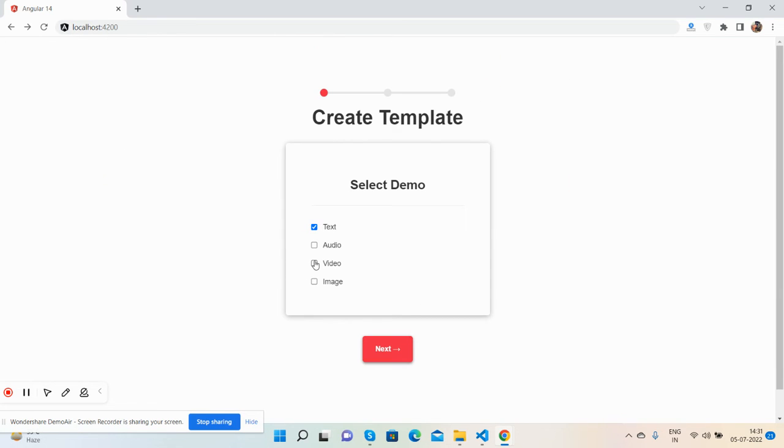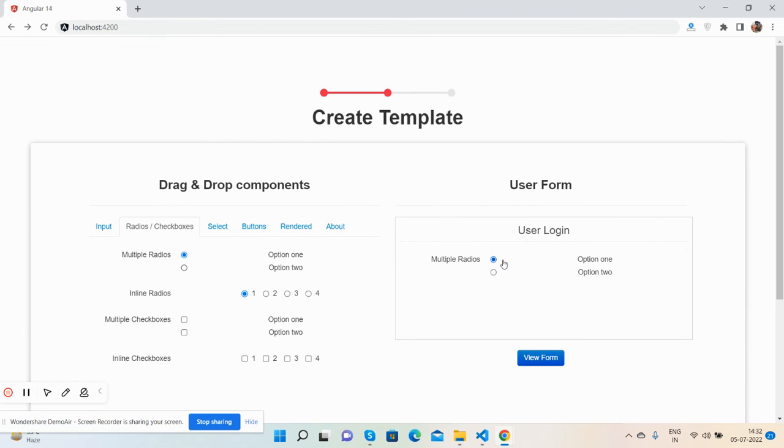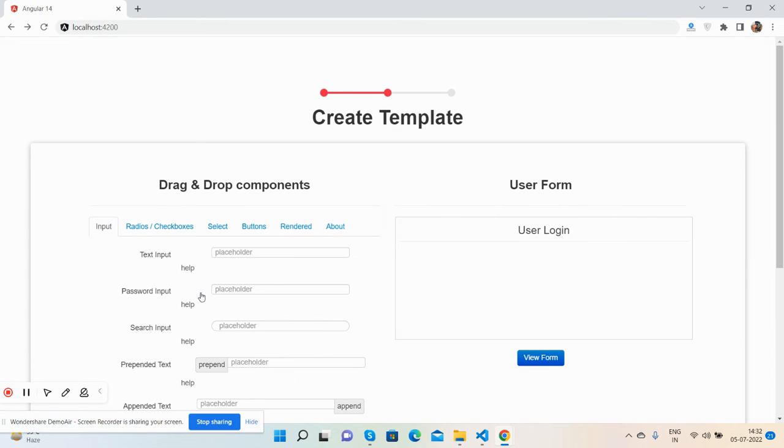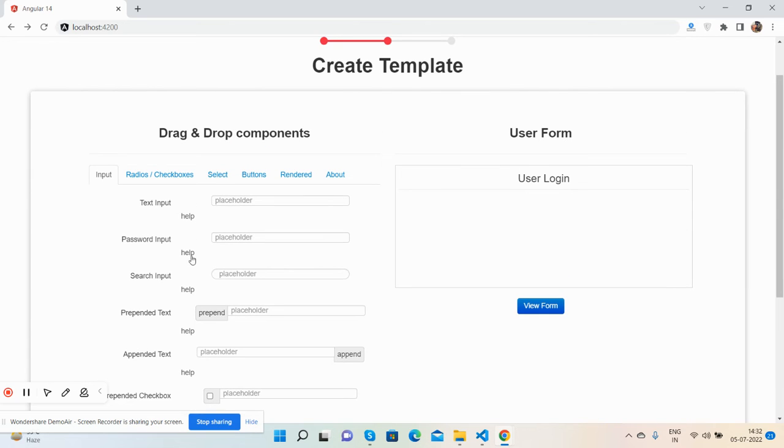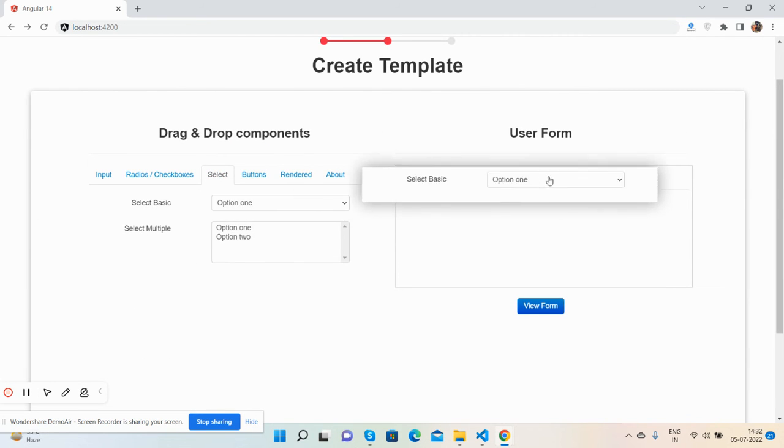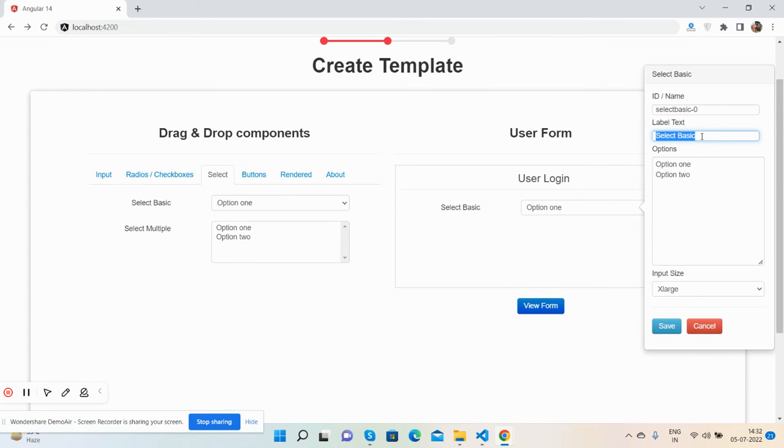Previous, video, next. So now we will choose select drop down as well. See guys, change the label. Options, and here are the options 1 and 2. I can add one more, like option 3rd, and save it.